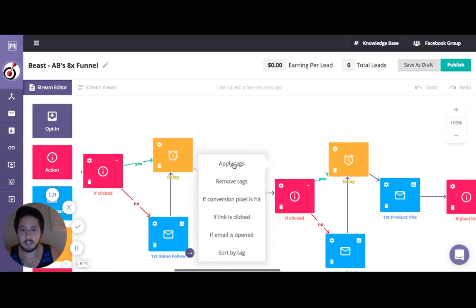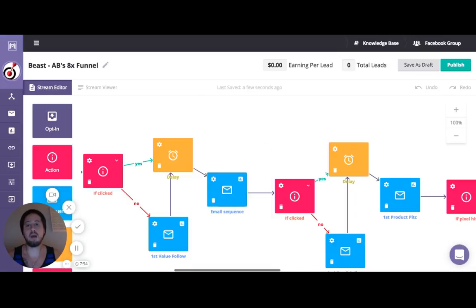Look at that. So apply tags, remove tags, if conversion pixel hits, if link is clicked, if email is open, sort by tags. So basically it covers every possible action so that you can really segment your list. For some of you guys that have been watching me and are familiar with what I do, I'm all about segmenting people based on their action, based on their interest. That way the message is extremely relevant and you can convert and generate sales at a way cheaper cost, and the math needs to make sense, basically, and doing these types of funnels is amazing.